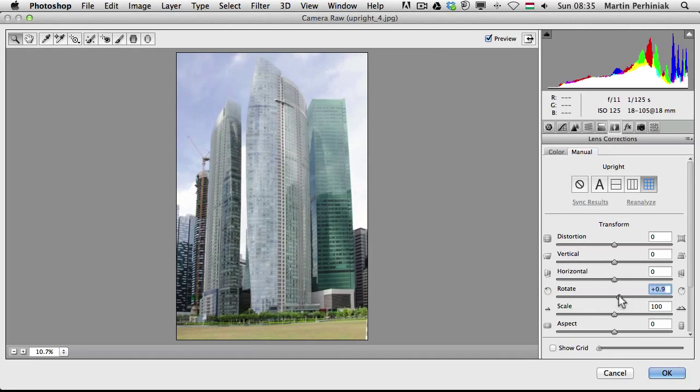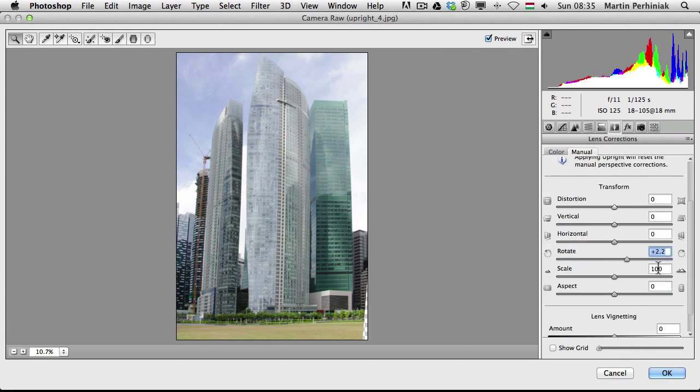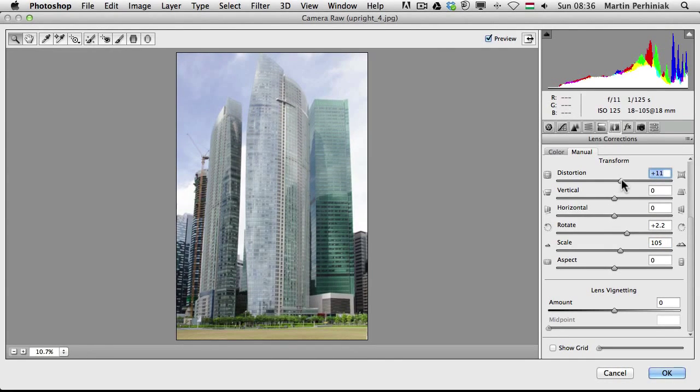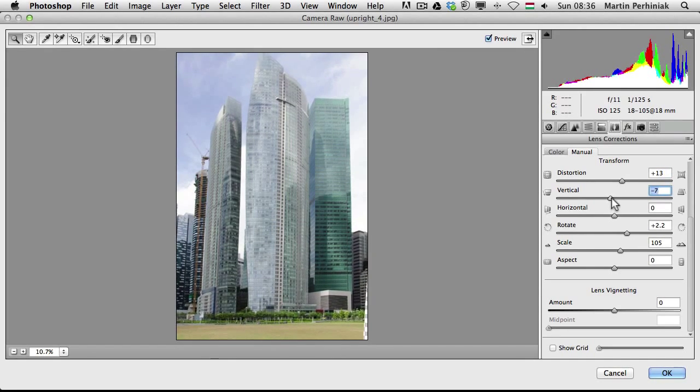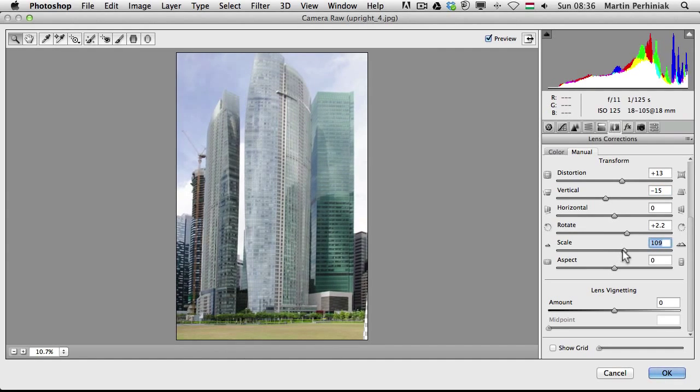I'm going to rotate it a bit and try to level it out like that. I'm going to also scale it, so make sure that there's no empty areas visible. And this line here on the right is still not straight. So I'm going to use the distortion option and try to make it straight. Okay, that looks better. And now I just need to do a bit of vertical transform to keep it completely straight. Something like that. And then I can still scale the image a little bit.